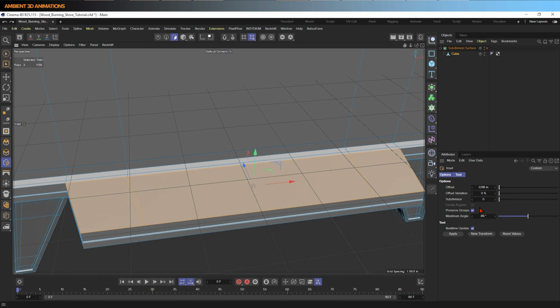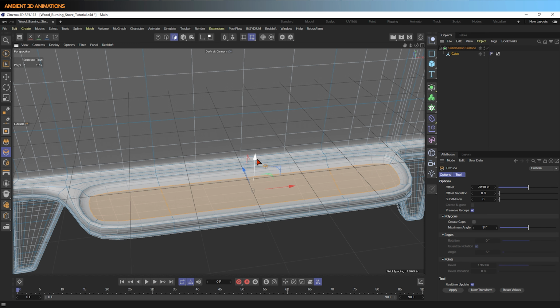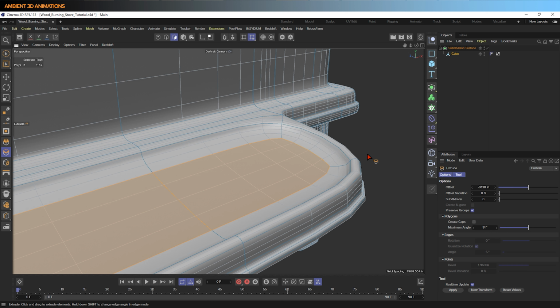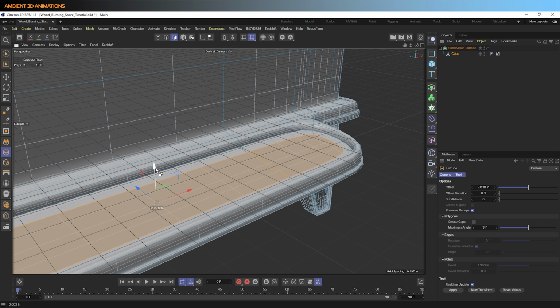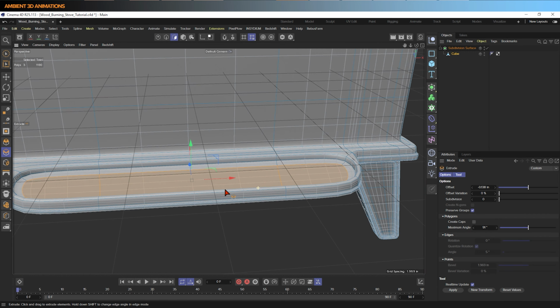I have preserve groups clicked on, and what that does is when I do an inset, it grabs all the polygons and moves them as a group, versus if I had this unclicked, I would be insetting each polygon individually. I extrude this inner, and press Q, I think that gives us a nicer rounded edge there, which I like. Then I'll press MT to extrude again, and I think that's looking good.